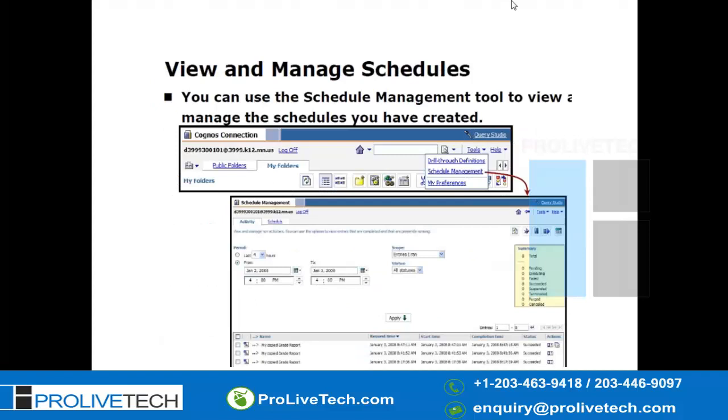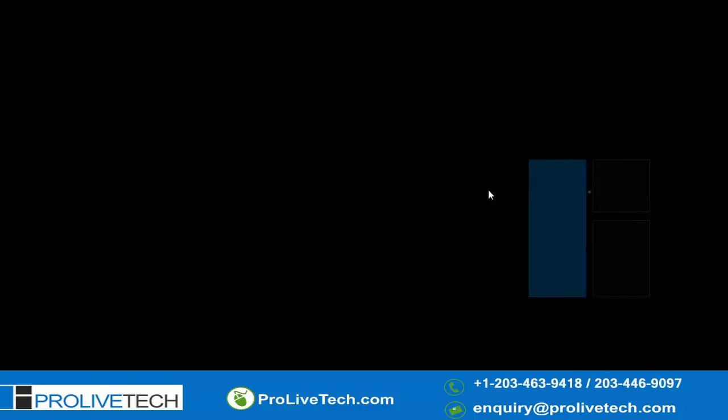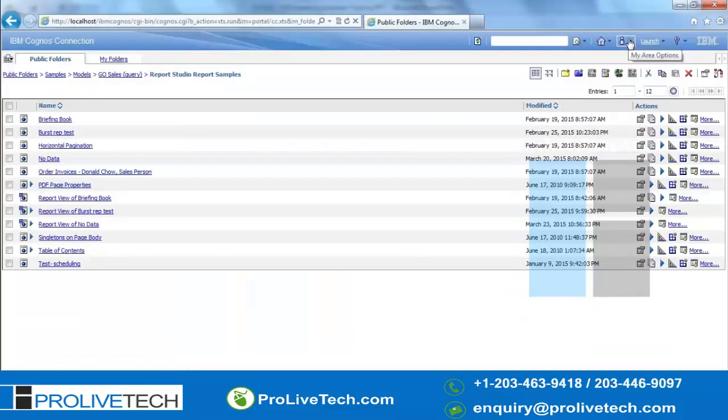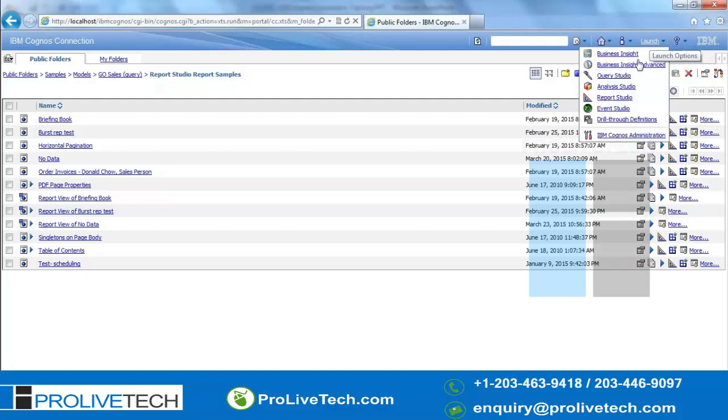So, view and manage schedules. In Cognos 8 you have these tools, and then you have the schedule management. Whereas now in 10.1 we have My Area. Here you will have My Activities and Schedules. This shows you only the schedules which you have created. You can't see the schedules another user has created, but only the admin can see all the options.